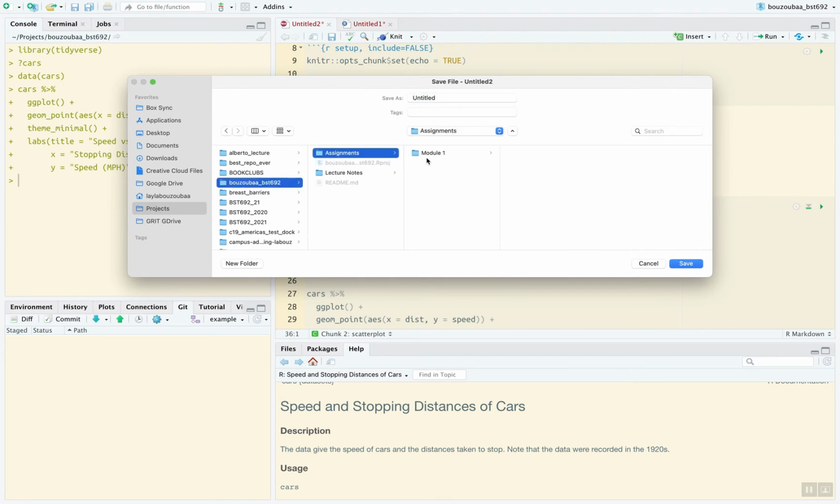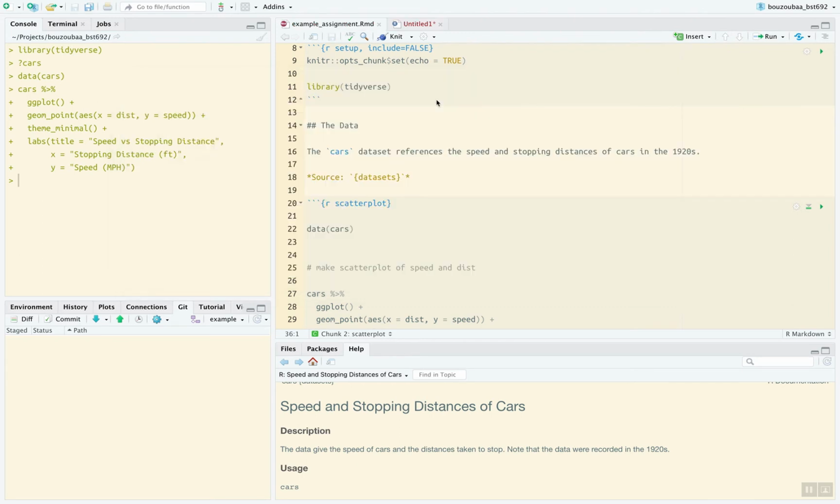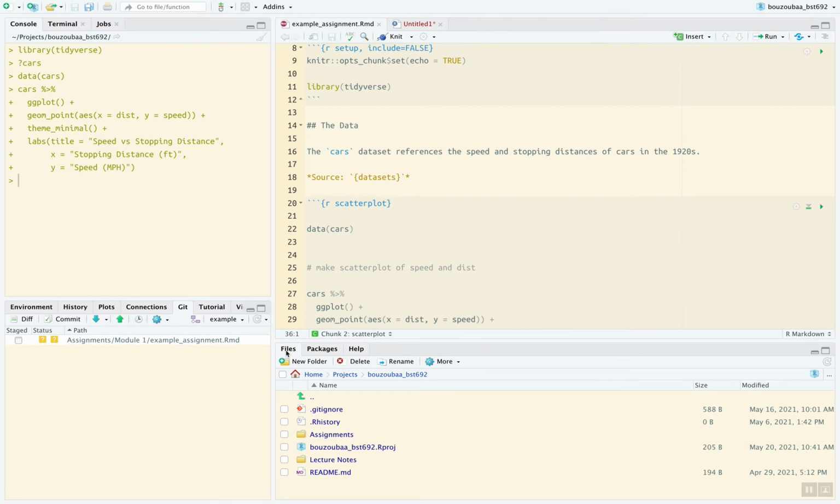This is only for testing, so I'm going to go ahead and put this in my subdirectory for module 1. And I'm going to call this example assignment and press save. If you've noticed, Git now has noticed there's been a change to the module 1 subdirectory. If I go into files and go to assignments, go to module 1, you'll see my R Markdown document there.